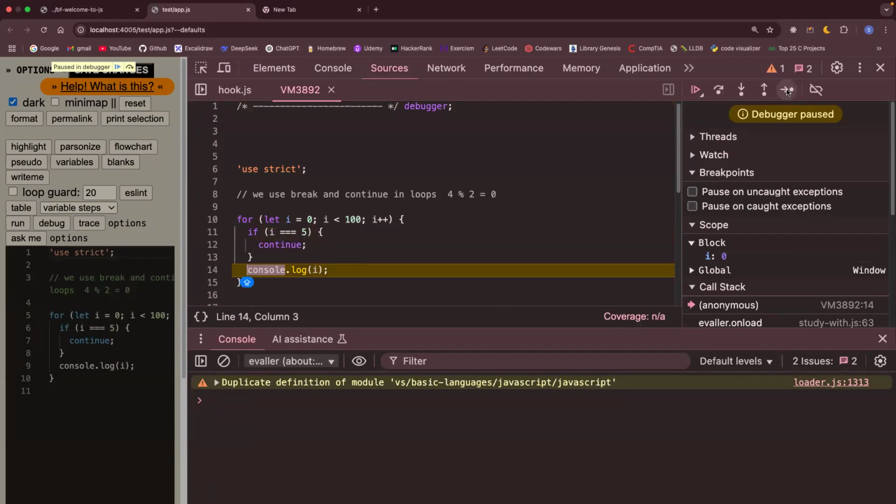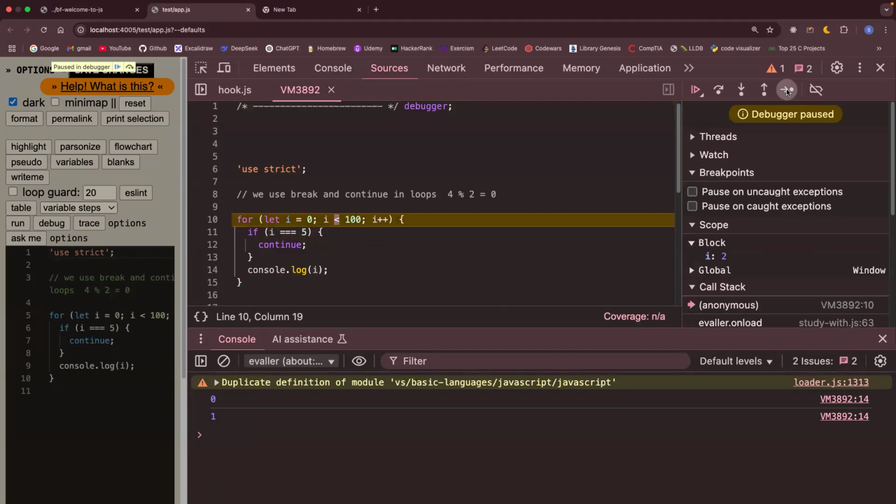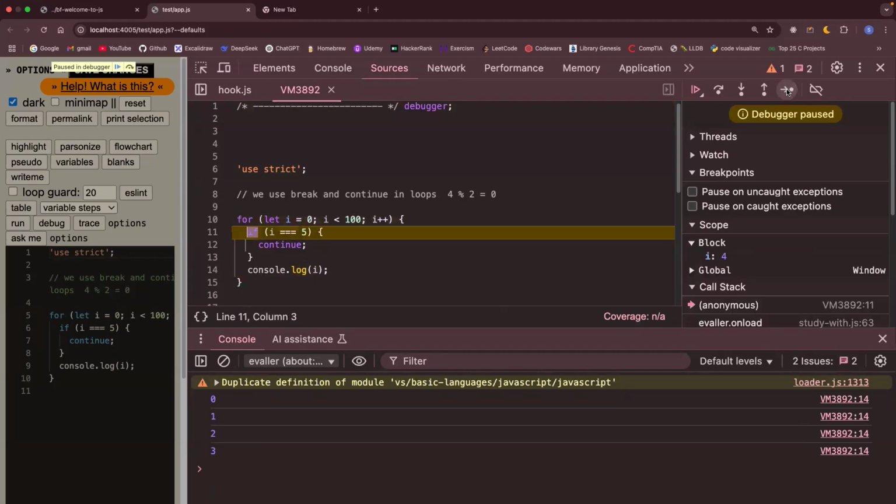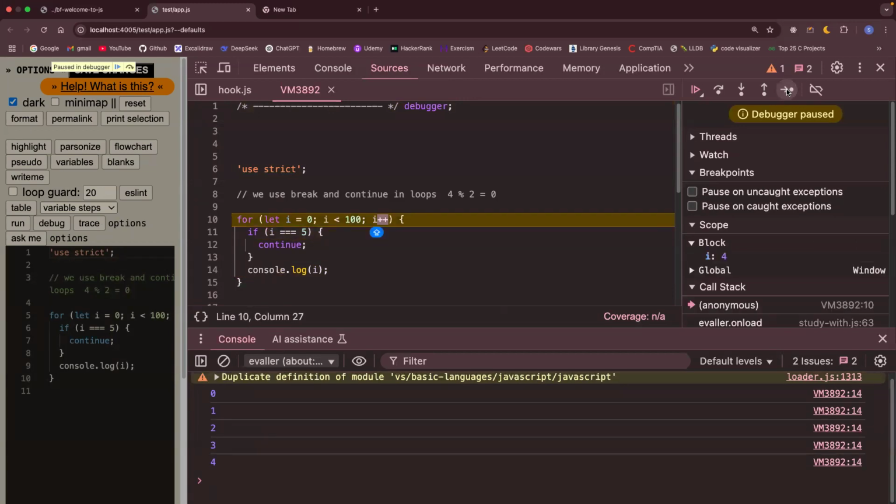This code is going to be executed. Voila. And as you can see, I have 0 in the console. Same for 1, same for 2, same for 3, same for 4. But when I reach 5, something else is going to happen.